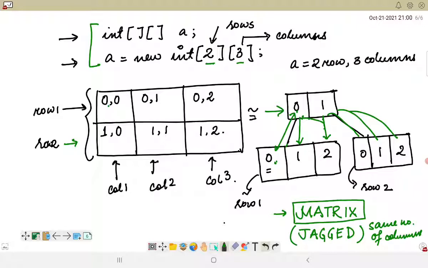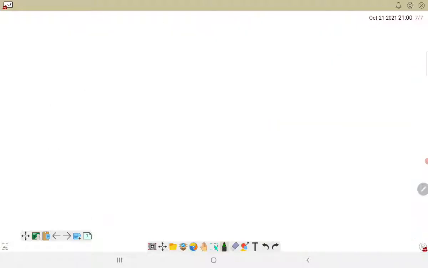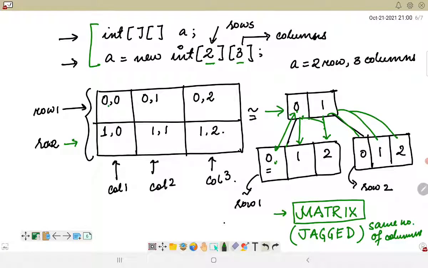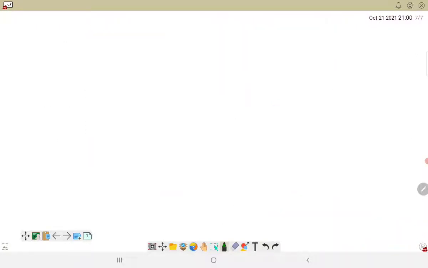Before we go into initialization, let us talk about the jagged array. As we already saw, this is a matrix array, or simply a matrix. Now talking about the jagged array, we call an array a jagged array if the number of columns is not the same for each of the rows.